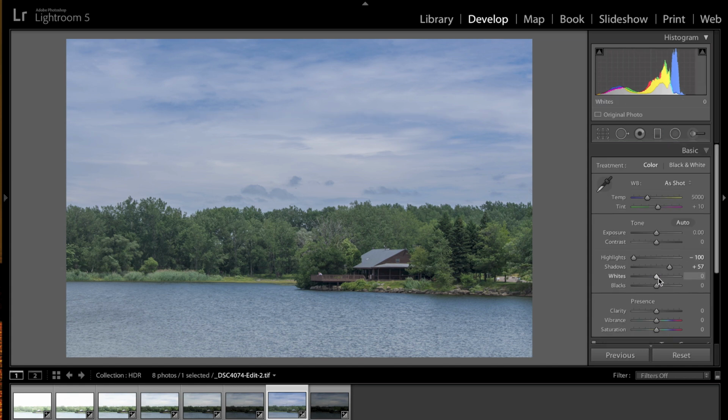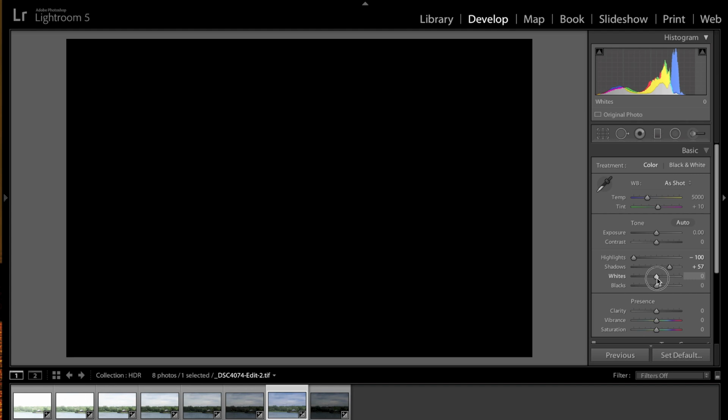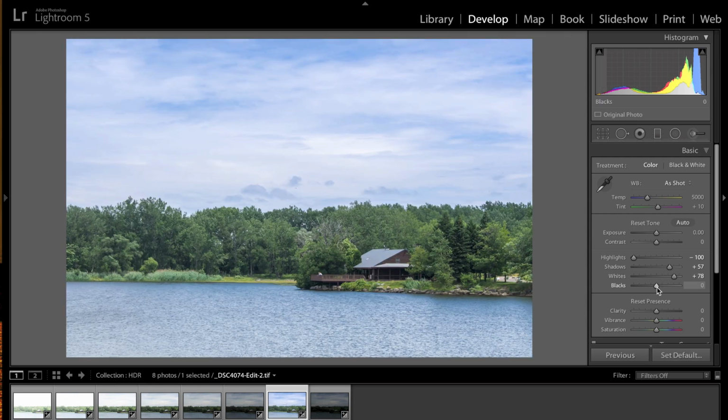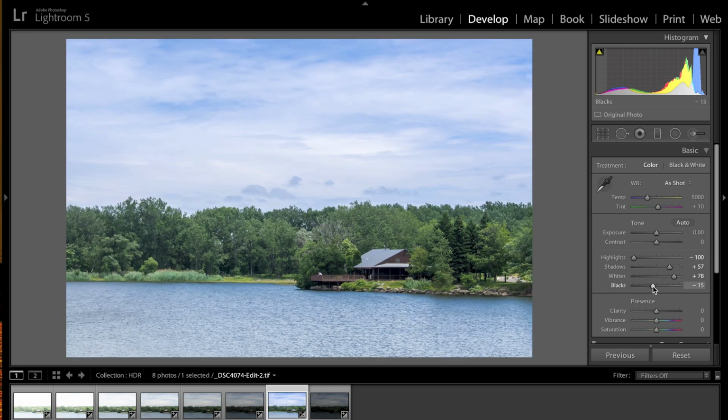Now I'm going to do my whites and blacks by holding the Alt key down, and when I push in my mouse for the white slider, you know from the previous episode, the screen turns black, and I'm going to move it to the right until I just get some color or white creeping through, and it is right there. I'm going to stop there. Now I'm going to do similarly with the blacks, except I'm going to move to the left until I get some blacks coming through. And right about there.